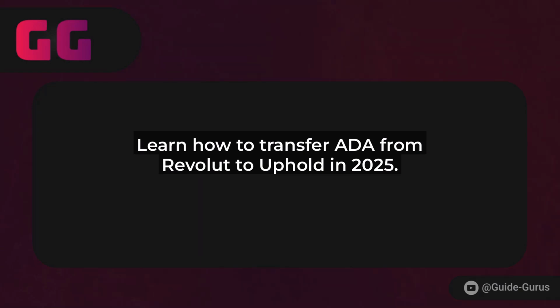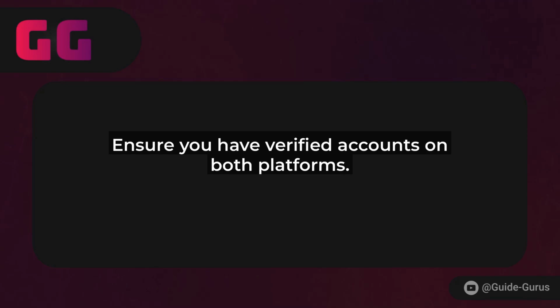If you're looking to move your Cardano, ADA, from Revolut to Uphold in 2025, you're in the right place. This quick guide will walk you through the process step by step, helping you manage your crypto assets more effectively. Whether you're diversifying your portfolio or just exploring new platforms, transferring ADA is straightforward once you know the ropes. But remember, crypto transactions involve risks like fees and potential errors, so let's dive in carefully.